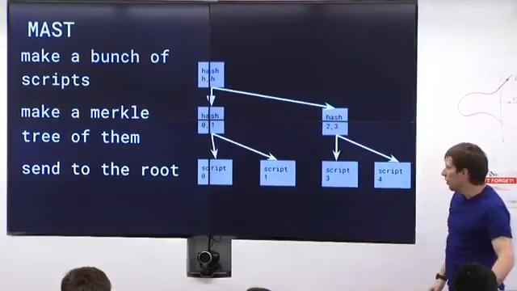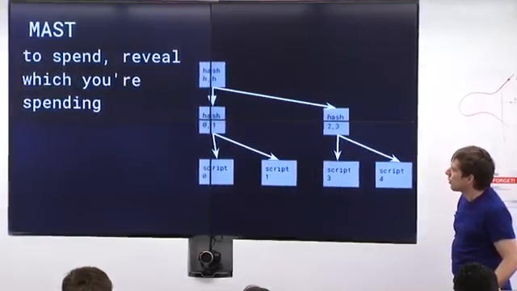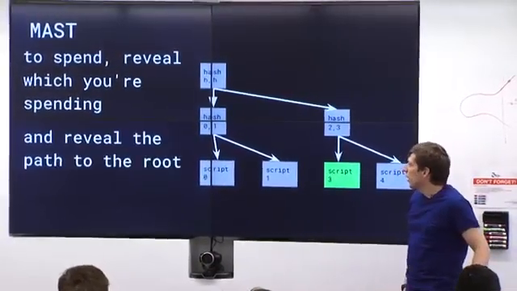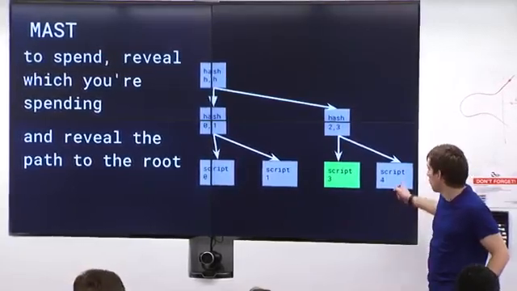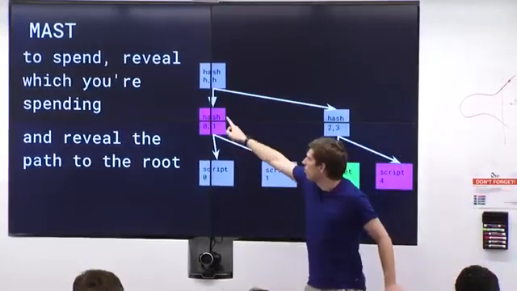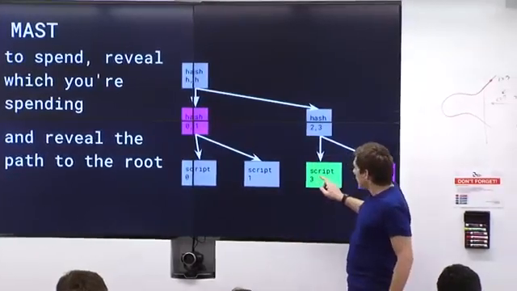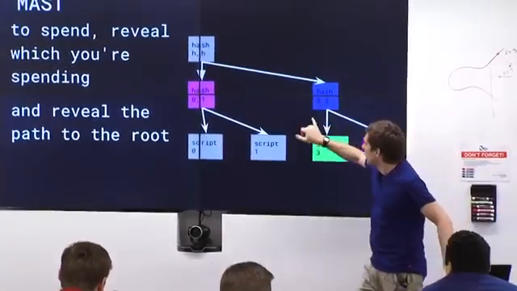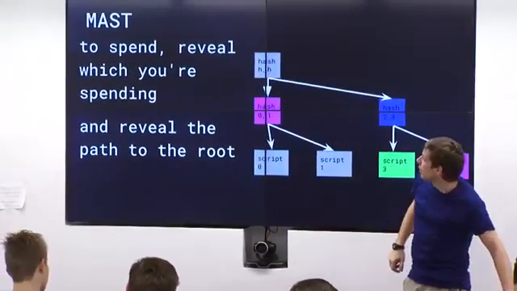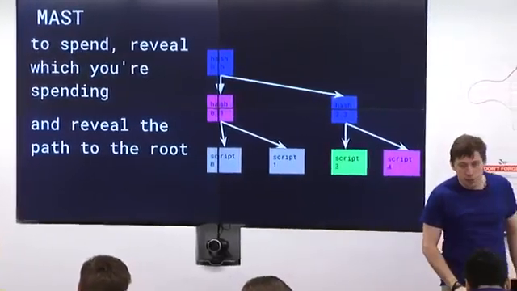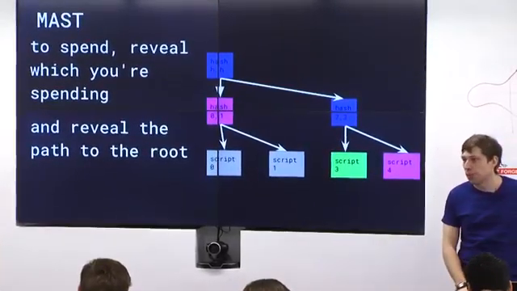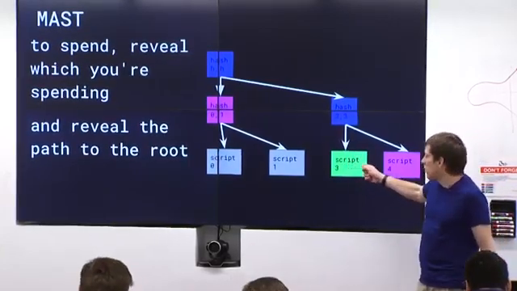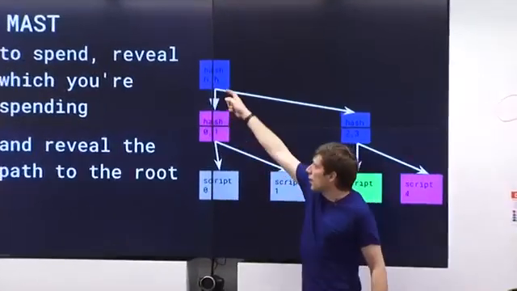And then when you want to spend, you say, okay, I'm going to provide a proof. So to spend, reveal which I'm spending. So for example, I'm spending using script 3. And then I reveal a path to the root, which would be I reveal 4 and this. And then you compute. You say, okay, hash these two things together, you get that. Hash these two things together, you get that. And confirm that the result is equal to what was in the output script. And if it is, okay, you've provided a valid inclusion proof that script 3 was inside this root.